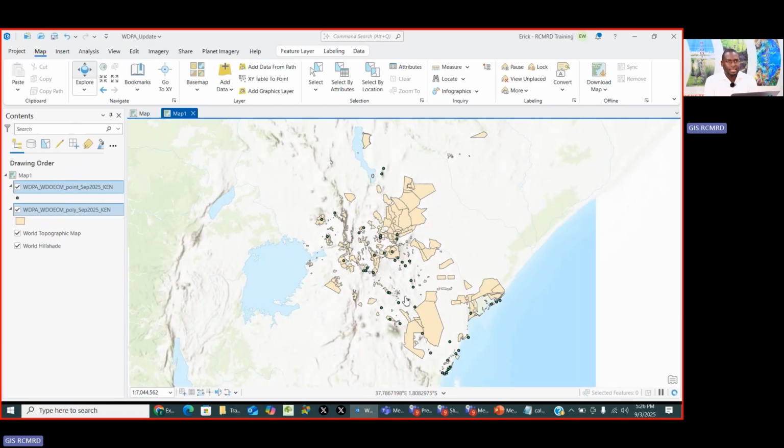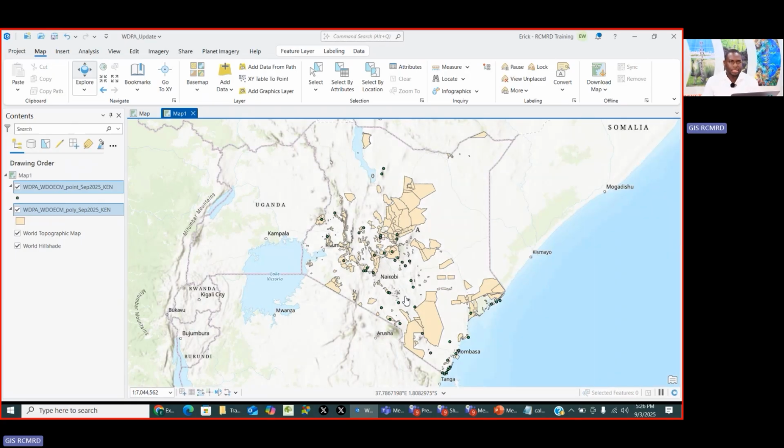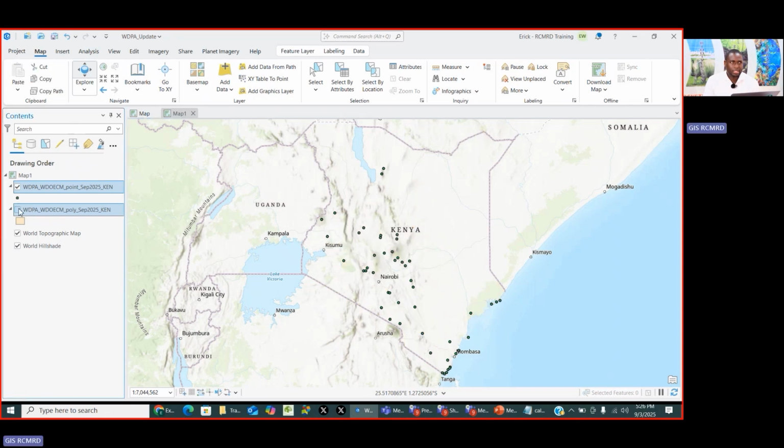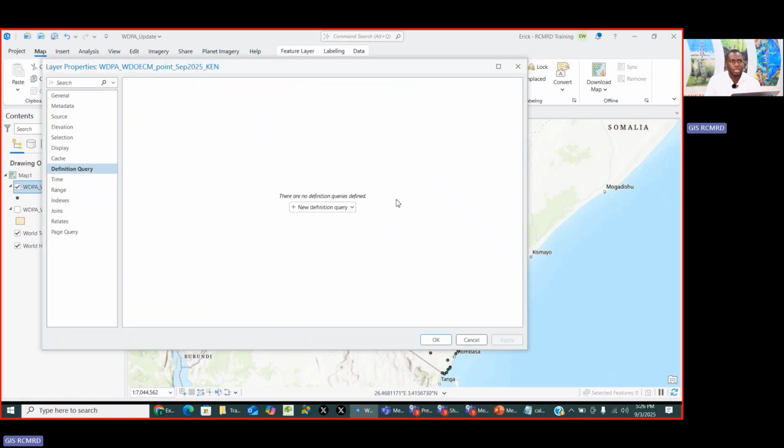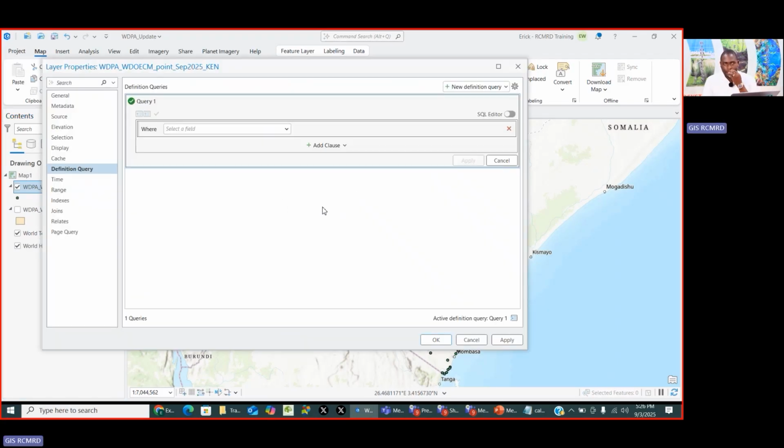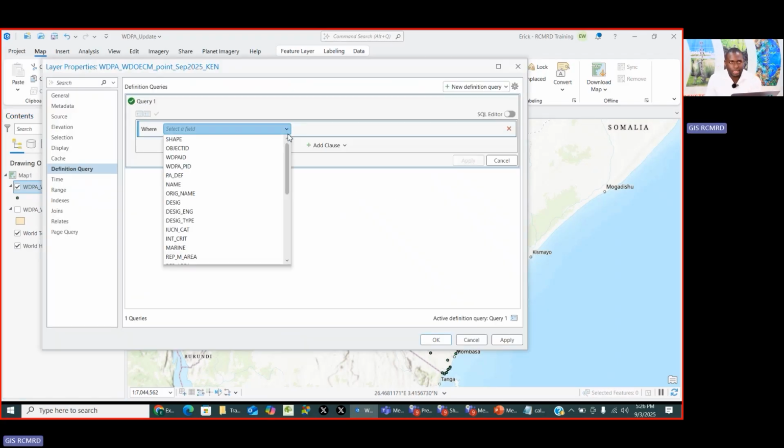In this situation, I just want to start with the points layer. So allow me to switch off the polygons layer so that I remain with the point layer. And then for the point layer, we will also perform the filters that we need to. You need to open the layer properties dialog and define a query. The first query, of course, is on the status.